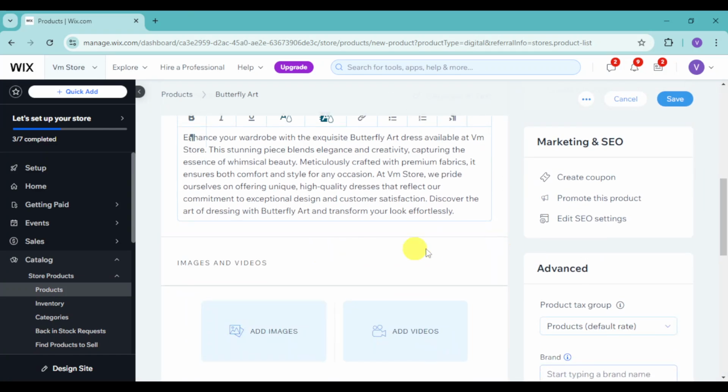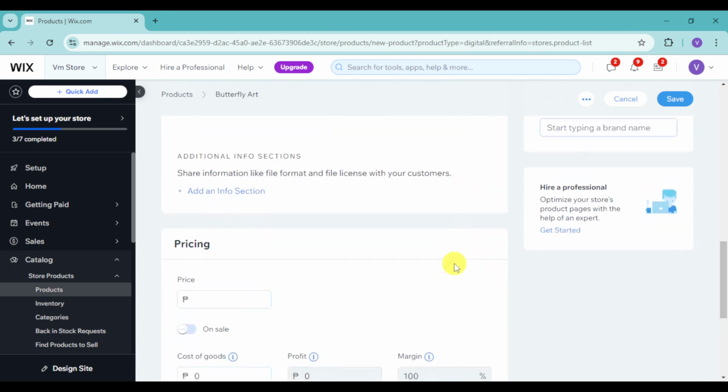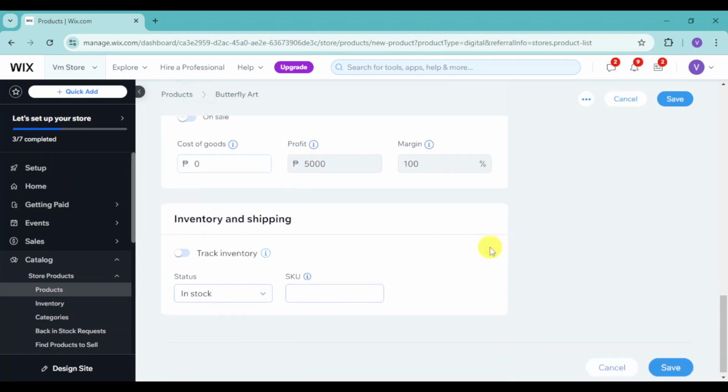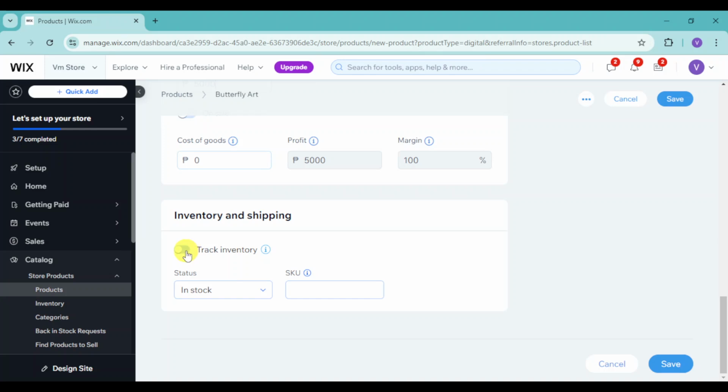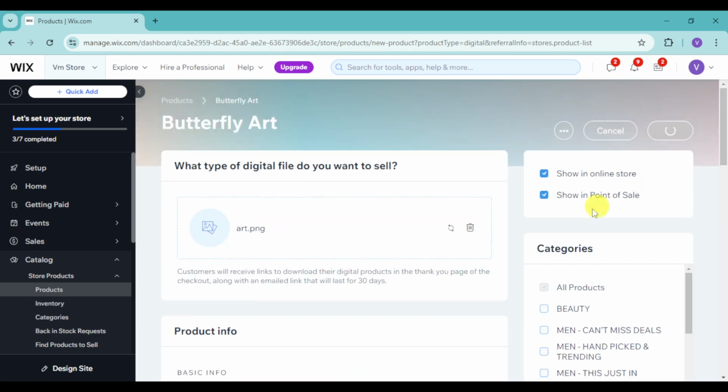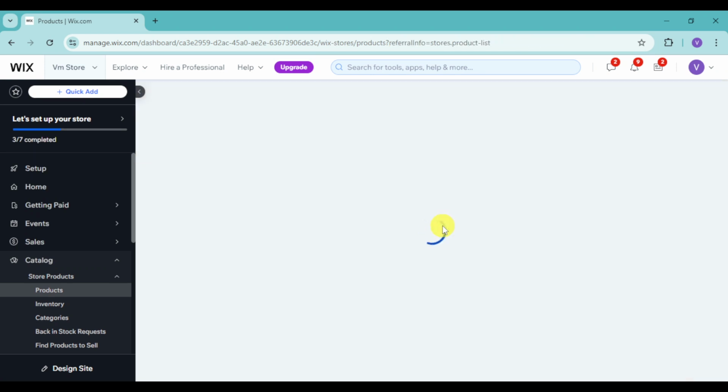And in here, you can also create a coupon, add some more images, and you can also put in here the pricing. So for example, let's price it around 5,000, and then the cost of goods will be 0. And then you can also track the inventory if you want. For example, we have 2 copies of that. Let's put it right around here. And then once you're done with this one, head over and click on the save right here in order to add this and sell this as a digital product.